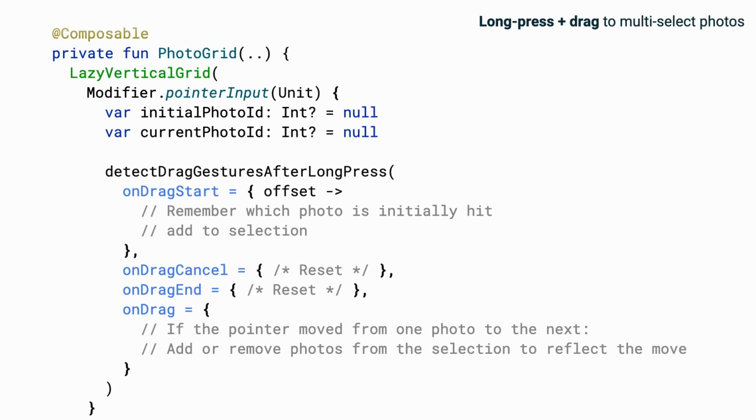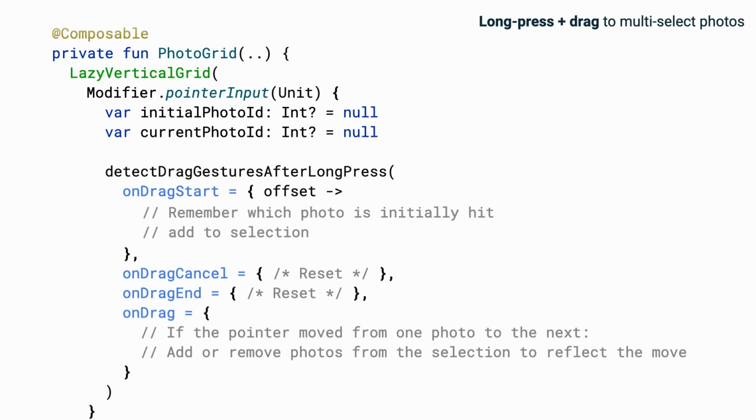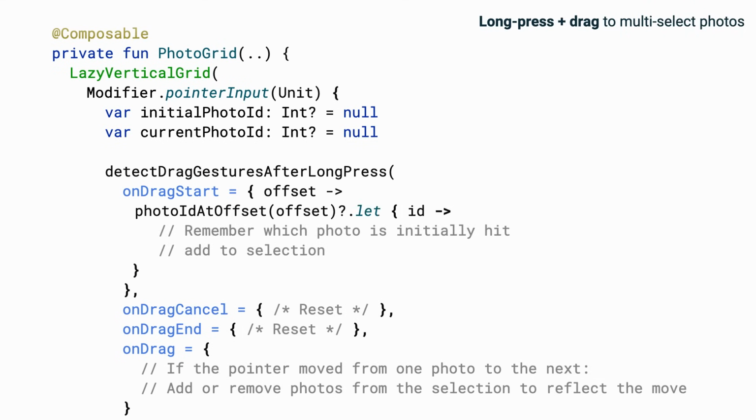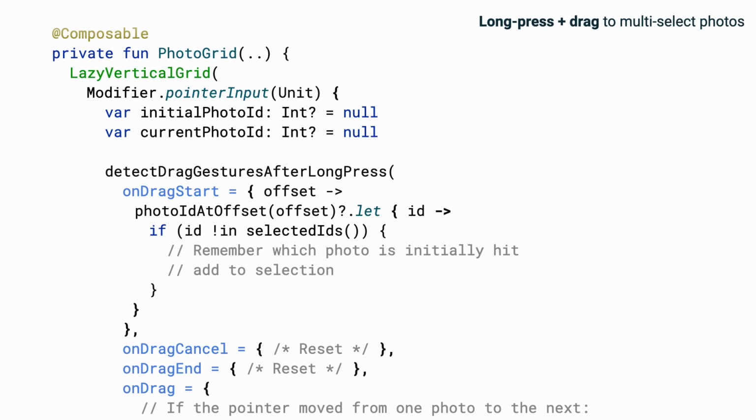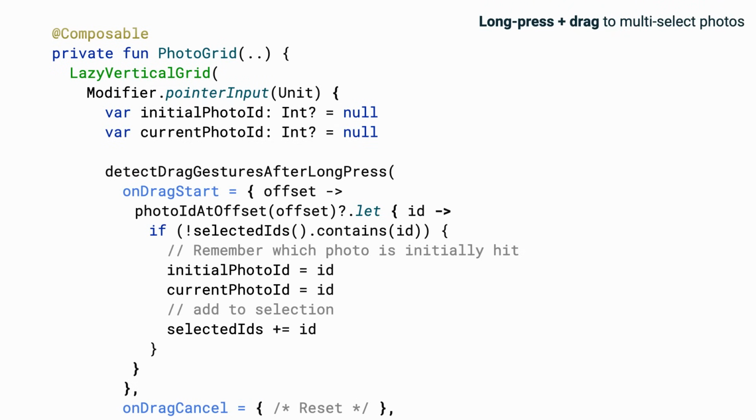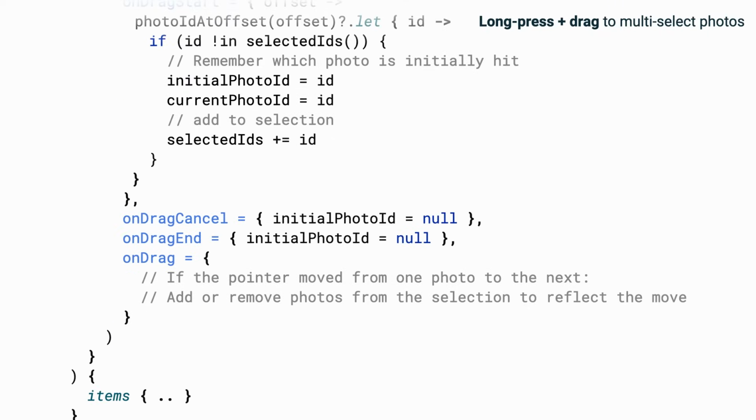In the onDrag start lambda, we get an offset that indicates where in the bounds of our lazy grid the pointer went down. We can use that offset to find out what photo the user is pointing at, using a helper method. You can find the implementation of this photo ID at offset on GitHub. The method can also return null if the user is pointing at the space between photos, so we do a null check on the result of the method. If a photo is indeed hit, we check if it wasn't yet in the selection. If not, we add it and save it as the initial and current photo ID, and add it to our selection. In onDrag cancel and onDrag end, we reset this initial photo ID to null.